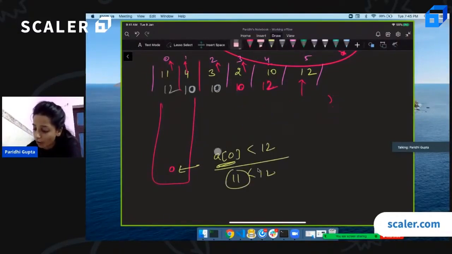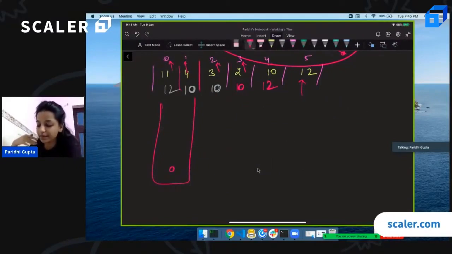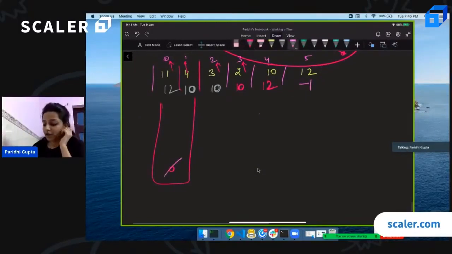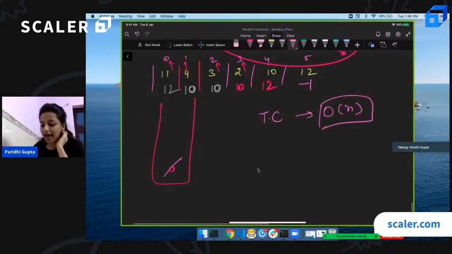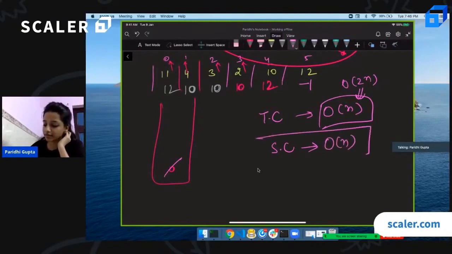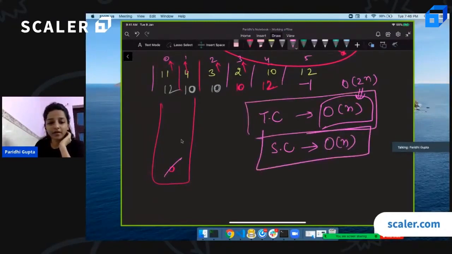And now whatever is present in the stack, you will simply mark their answer as -1. So you will put -1 here. And the time complexity of this approach is order of n, since we are putting an element and removing an element just twice, so again order of 2 into n, which is nothing but n. And space complexity in the worst case can be, when let's say the complete array is in decreasing order, order of n. So does that make sense to everyone?